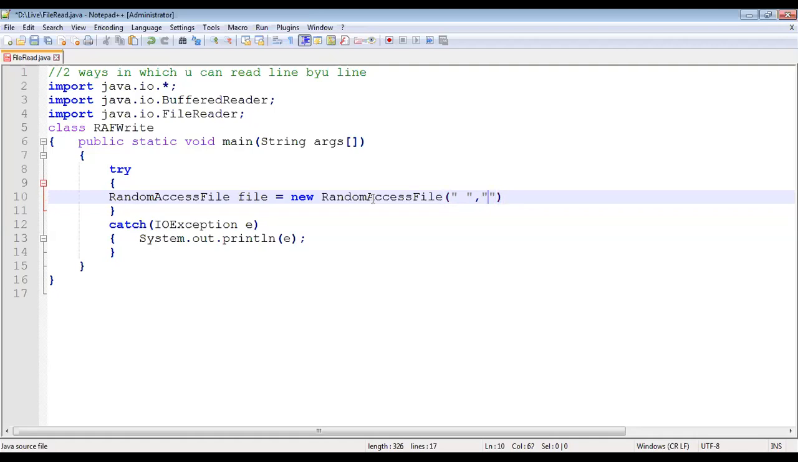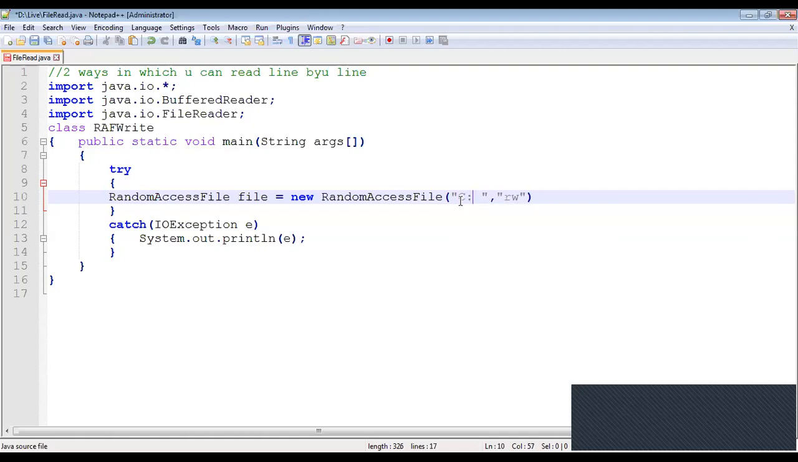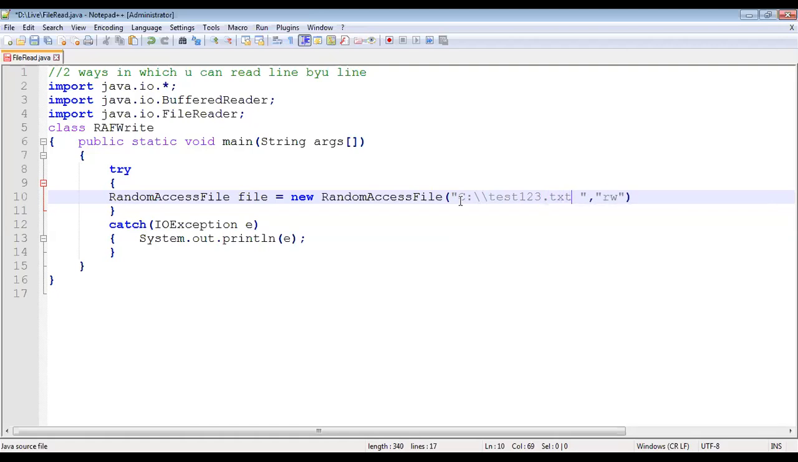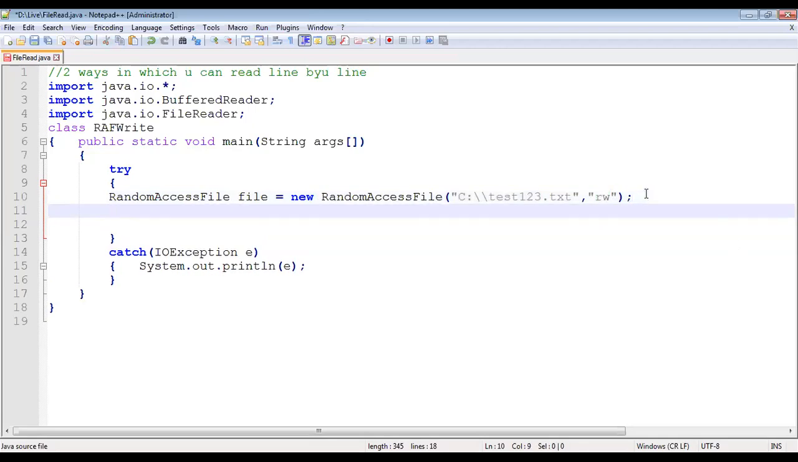If it is read only, give just R. If it is write only, give W. If it is both read and write, give RW, and so on. So I'll just give a path, C, I had a file, test123.txt. I'll use my same file. Which means I'm telling it to create a connection to this particular file in a mode where I can read from it, and I can even write into it.